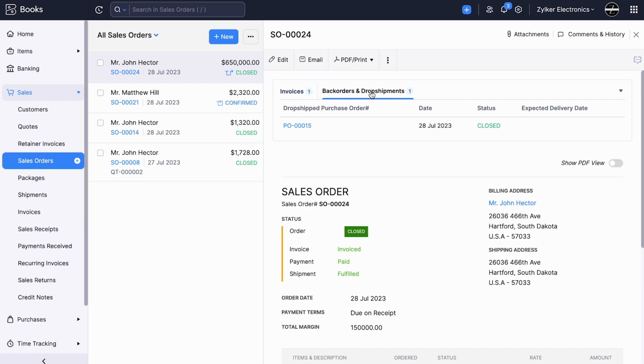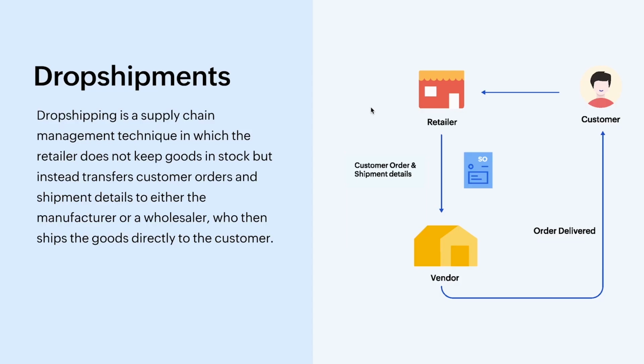It's important to note that when raising a bill from the purchase order, the stock of the items will not be increased as they are not delivered to Xyla Electronics warehouse. Instead, the items are sent directly to the customer.